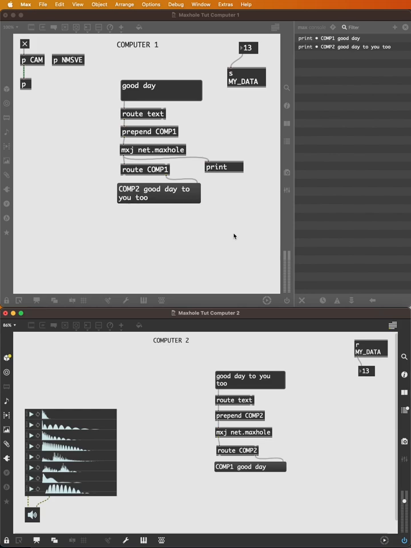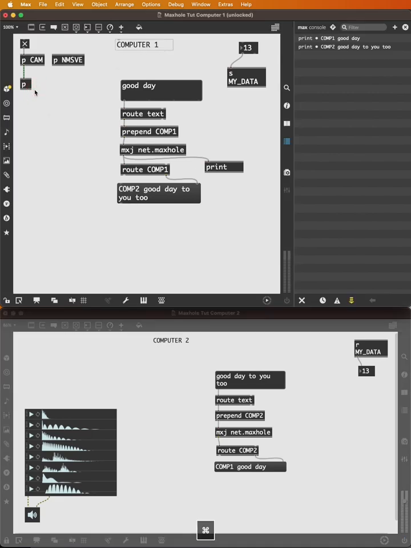But of course, a chat room is not what we want to create. I just wanted to illustrate how easy it is to create something like a chat room using this simple networking tool. What we want to do is send messages between Max patches so that multiple computers can be synchronized with each other. Multiple computers can know what the other computer is doing and can respond to each other and to information from external sources. So what we're going to do here is look at the NMSVE.